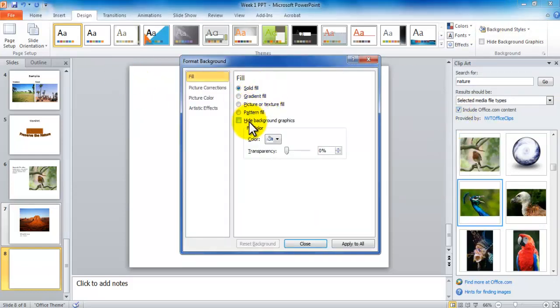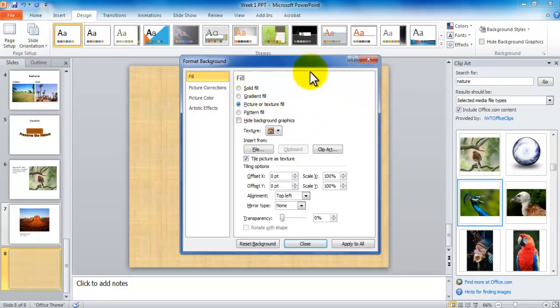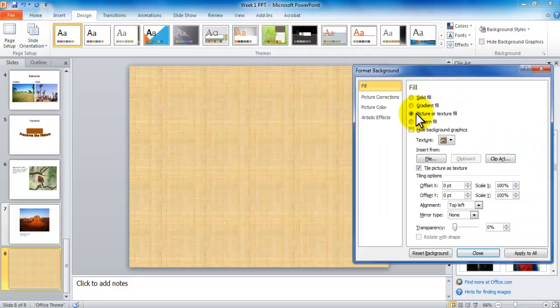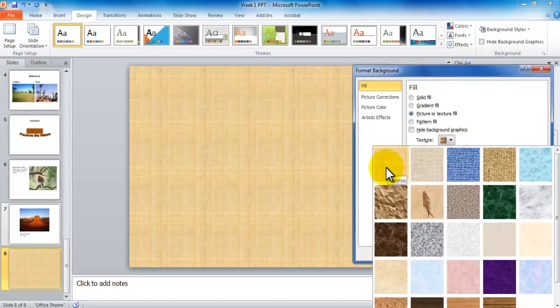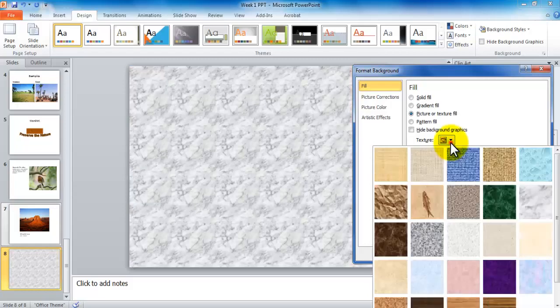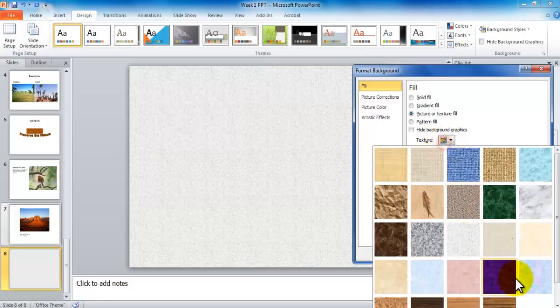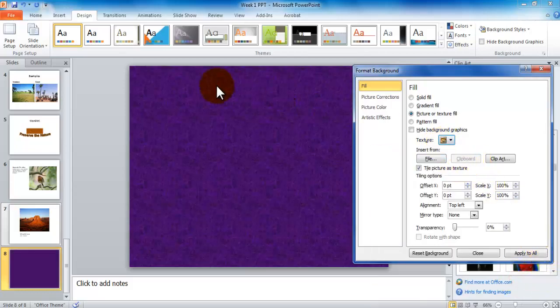And I have several different options to pick from. I'm going to choose Picture or Texture Fill. Okay, here I go, Picture or Texture Fill. By default, it goes with the default texture fill, which is in the Texture. Okay, this was the first one, it went in there by default. However, if I want to change, I can click and change the fill with a texture, okay? So I could be changing this texture fill.